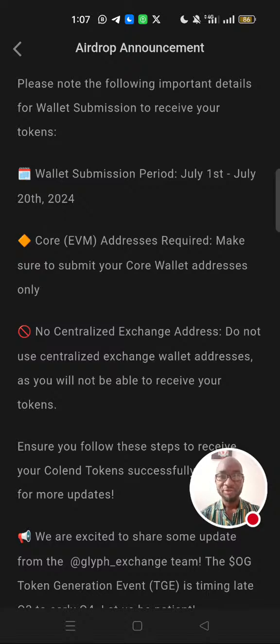So EVM simply means Ethereum Virtual Machine. I think that's clear. So that is what you are meant to copy. That's what we are going to go to now. We are going to go into the EVM wallet address and copy it and show you that. It's even specified here: do not use a centralized exchange wallet address, as you will not be able to receive your tokens.